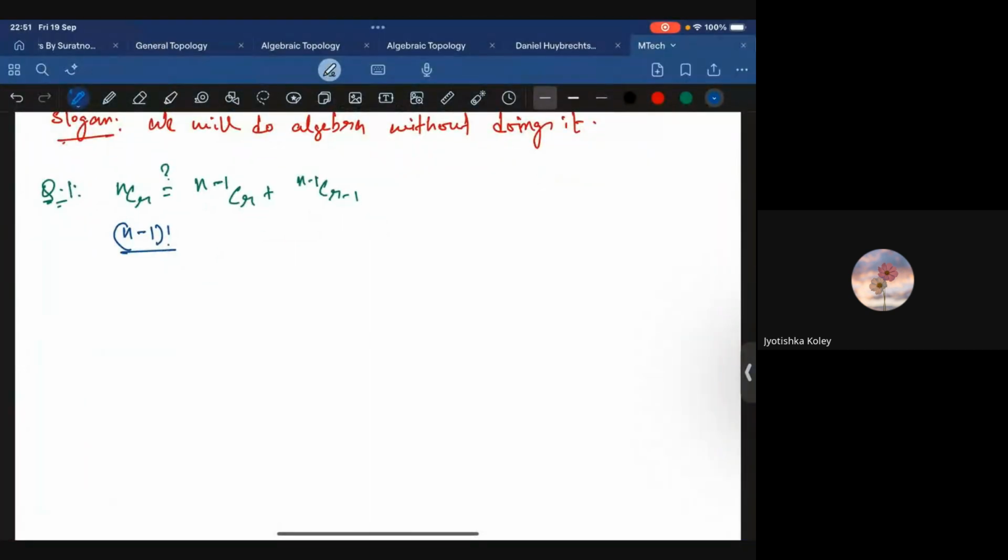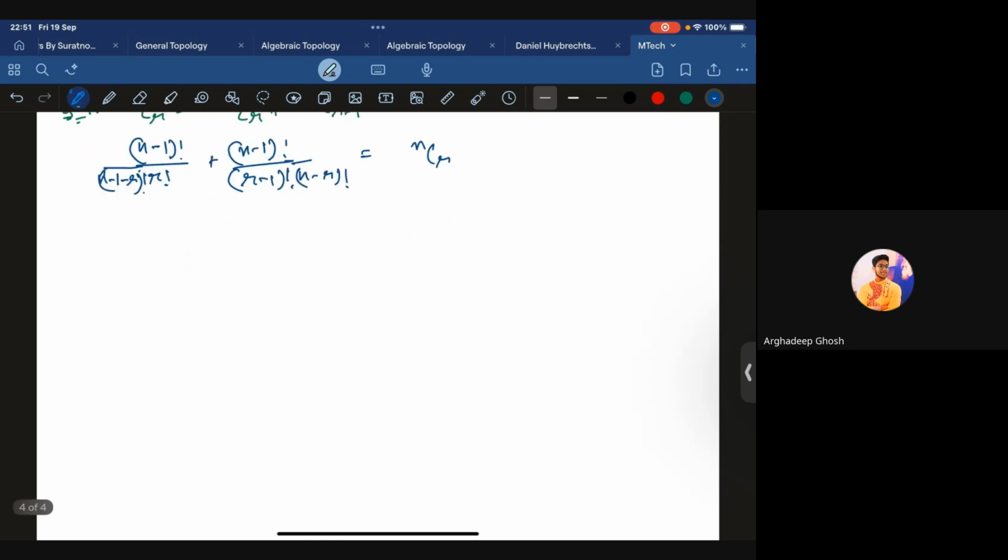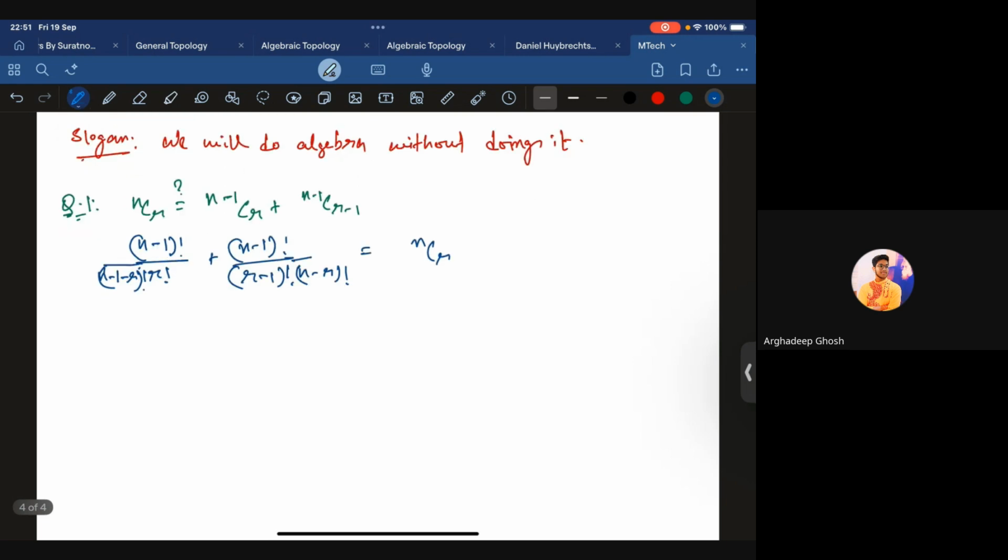So Jyotishka, algebraically we can all see what's going on, right? Orvadeep, is the formula correct, what I have written? Yes. And you will be getting just nCr. You will be getting this. But my goal is that I will try to do this thing without doing this computation. Okay.